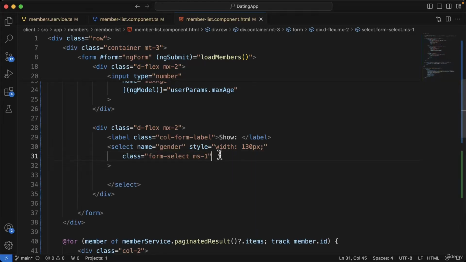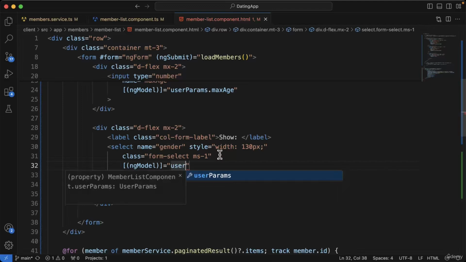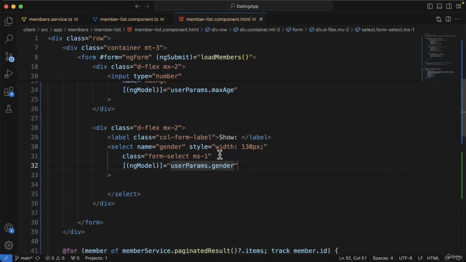Or we at least need to give it the ng model property, I should say. And we'll give it the ng model, and we'll set it equal to the user params.gender. And then inside the select, we need to give it some options.